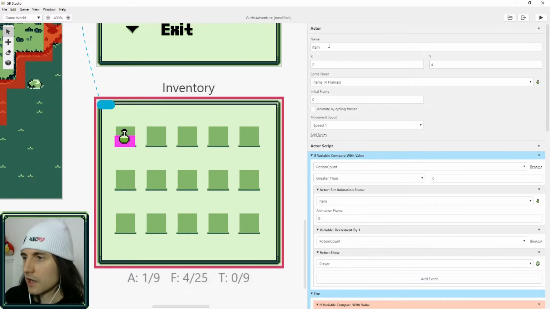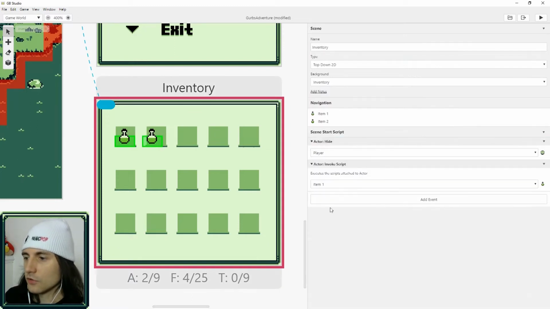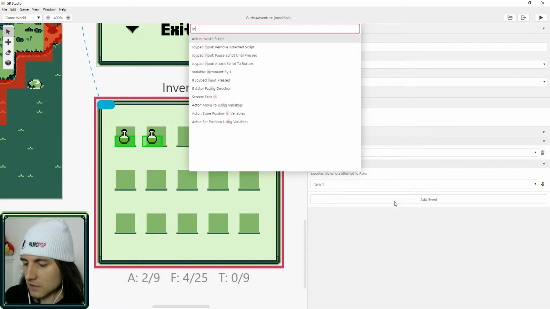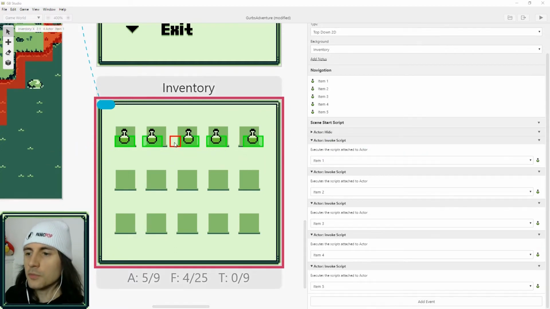Since we're going to have more than one item, we should probably rename this to item 1. And this way we can Control-C, Control-V, and we can create another item. This one's item 1, so we need to call this one item 2. And if you go back to the scene, as you can imagine, we'll want to invoke item 2 as well. So every single one of these slots, you're going to have to invoke the code on it for it to know what to do. So I duplicated it a couple times and I'm invoking every single one.